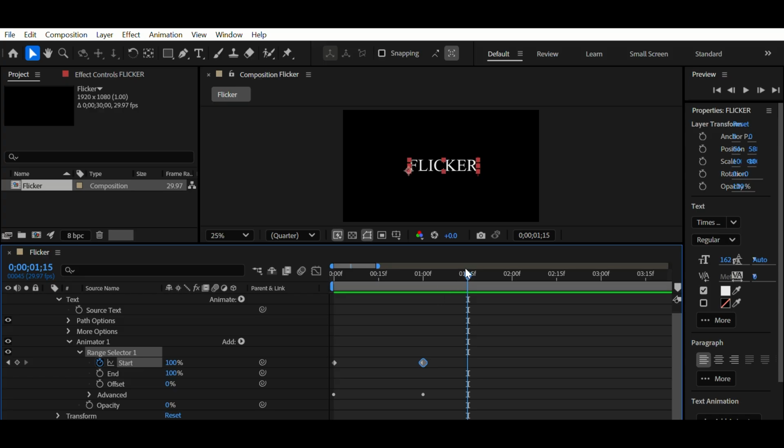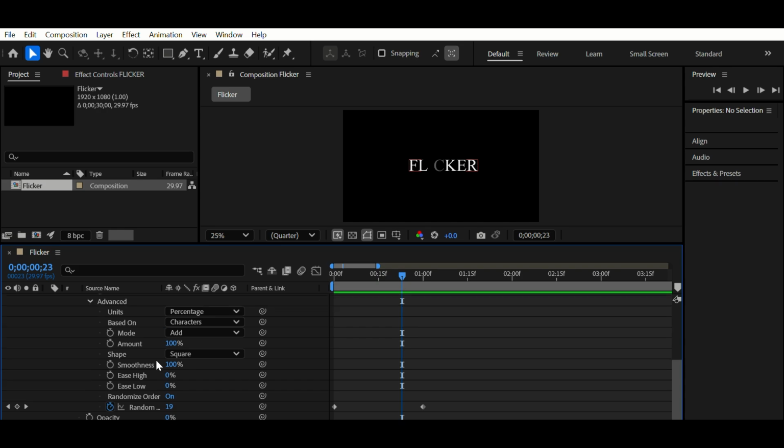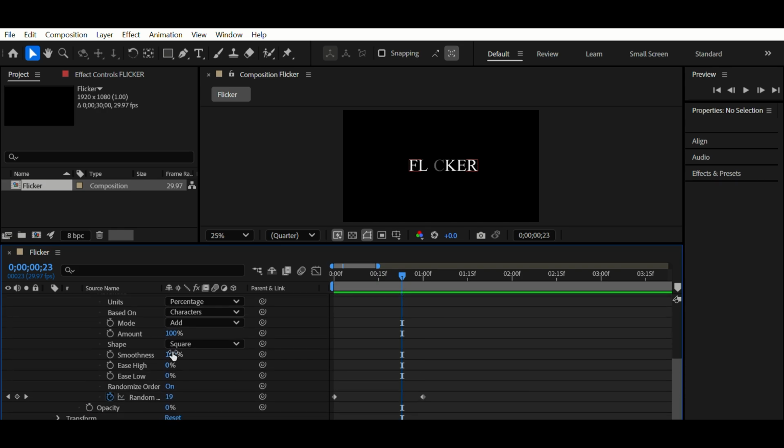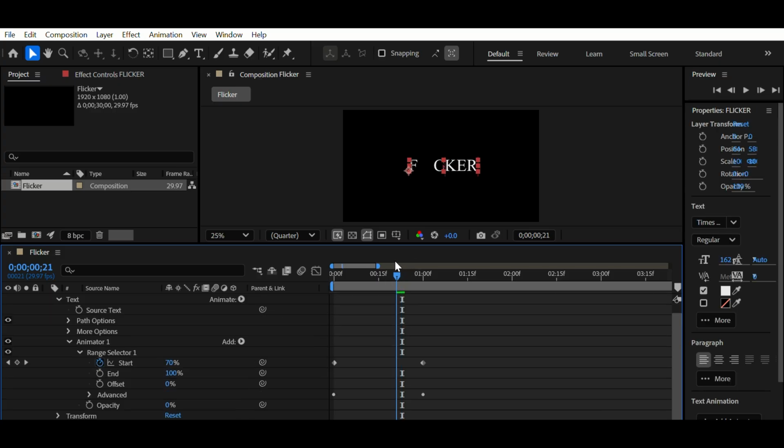But if you look closely, you can see how it's sort of fading in and out, like the C and the L right there. If we don't want that, we can go under the Advanced settings. We can go to Smoothness and turn Smoothness all the way down to 0. And if you see now, they'll just be coming in and out.